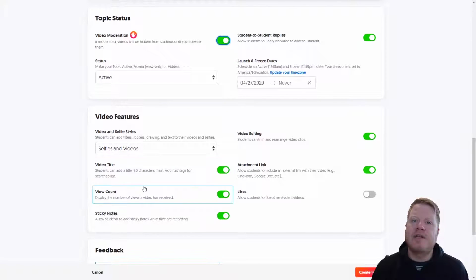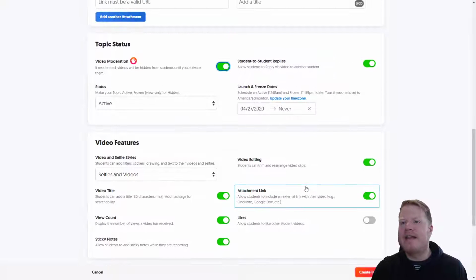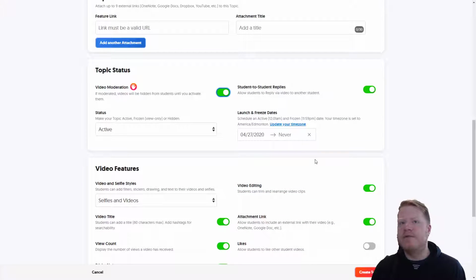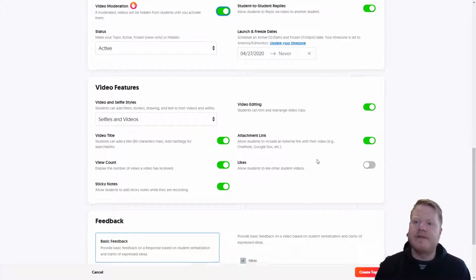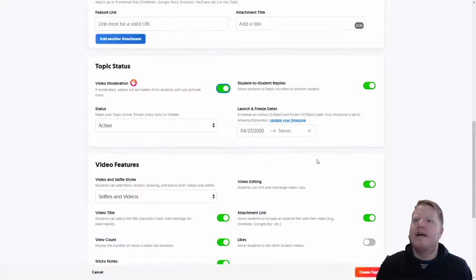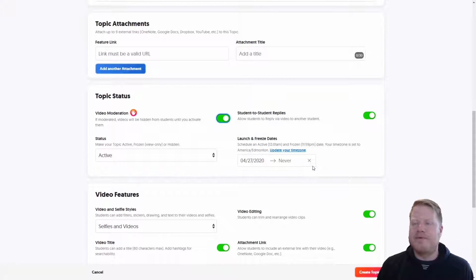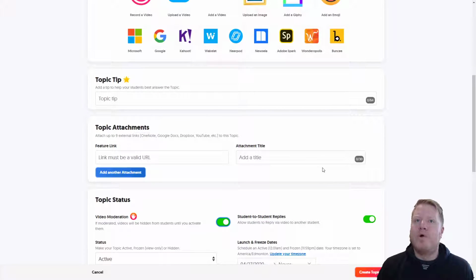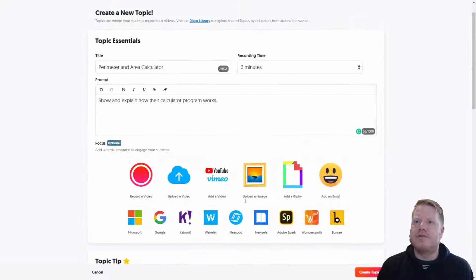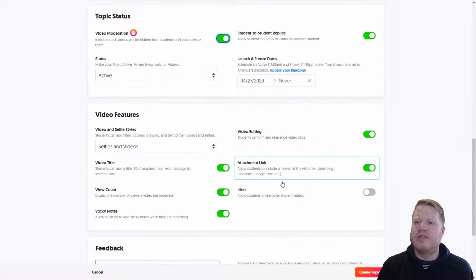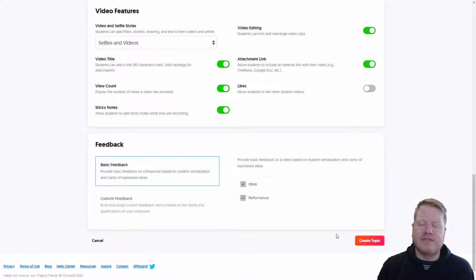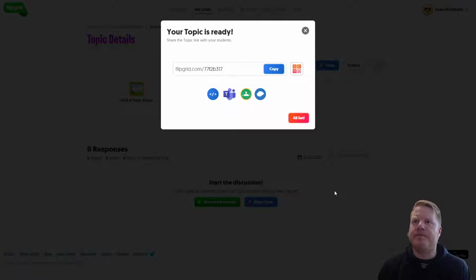And there's a bunch of other options here. Things like allowing kids to look at each other's videos. Do you want them to be able to use stickers, selfies, add things to it? And launch times, do you want it to close or any of that? Most of the teachers I've worked with have just done this section and possibly the video moderation and left everything else as the default. So you hit create topic and boom, your topic's done.